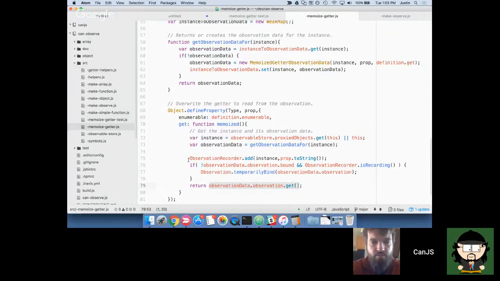We're going to do some additional stuff here that just makes sure that we're calling observation recorder add to make sure that we try to, in the future, bind to this property. And also we can proactively bind to the observation so it's bound, so it's not going to have to be computed twice. All of this stuff you can pretty much ignore. Essentially what we're just doing is getting an observation for the instance for this getter and then returning the value of the observation.